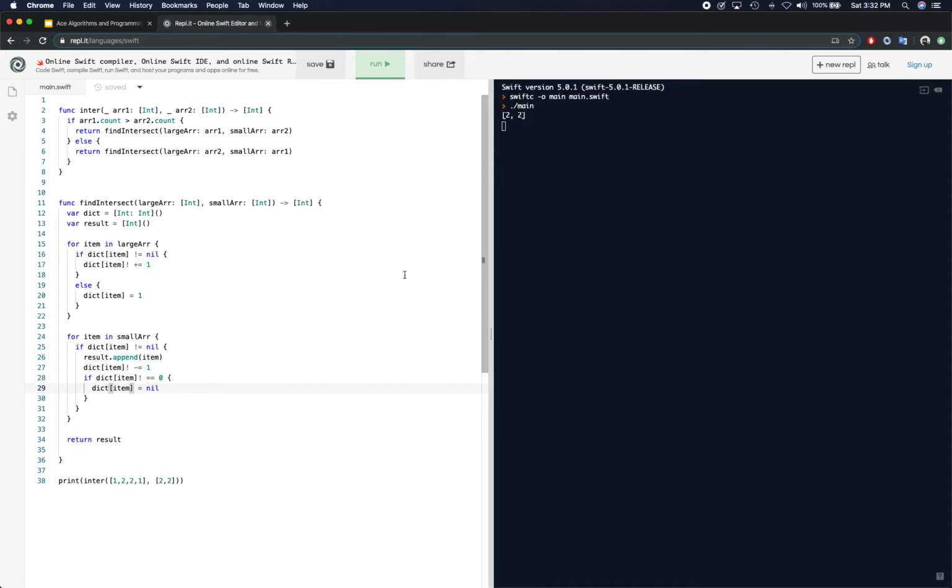Okay, so that's our result, 2 and 2, we got back. Now let's say if I add another 2, what we should get is still 2 and 2. And if we get a 3 here, we should still get 2 and 2 because that's the intersection between these two arrays. Okay, so I hope this gives you a good enough idea.